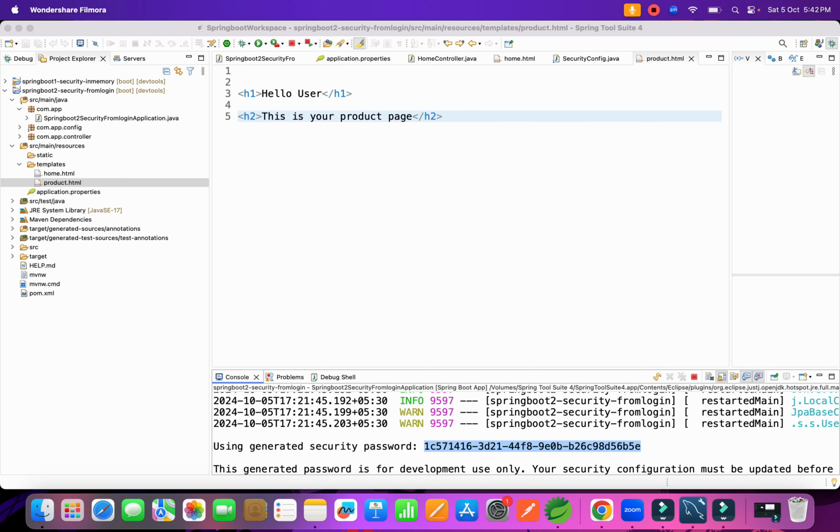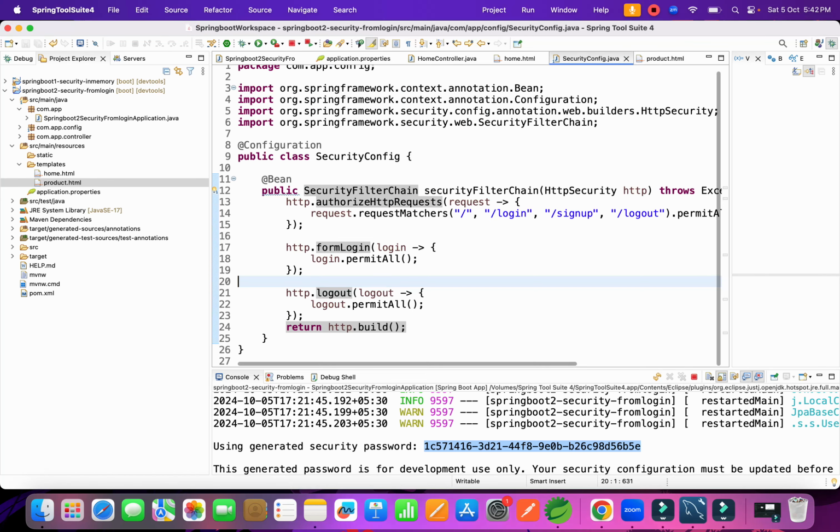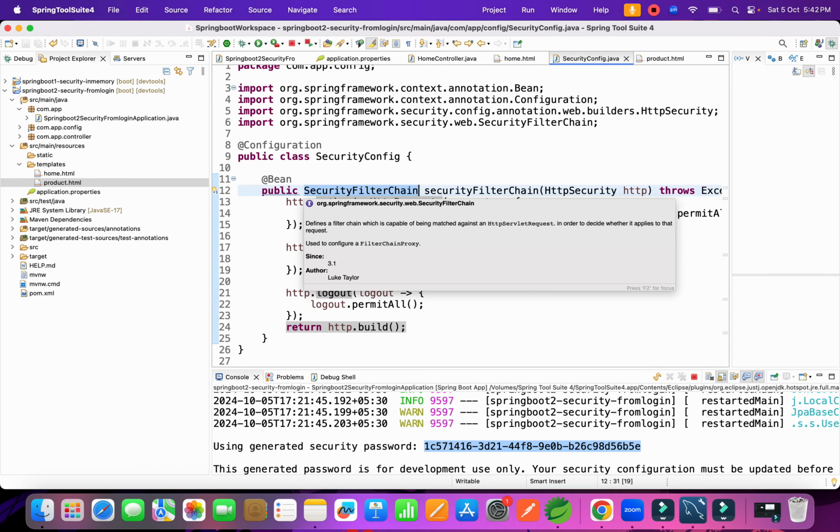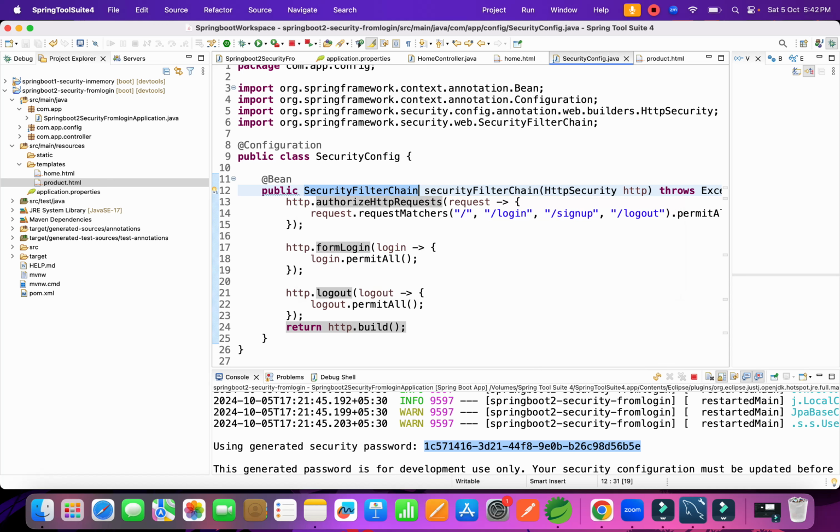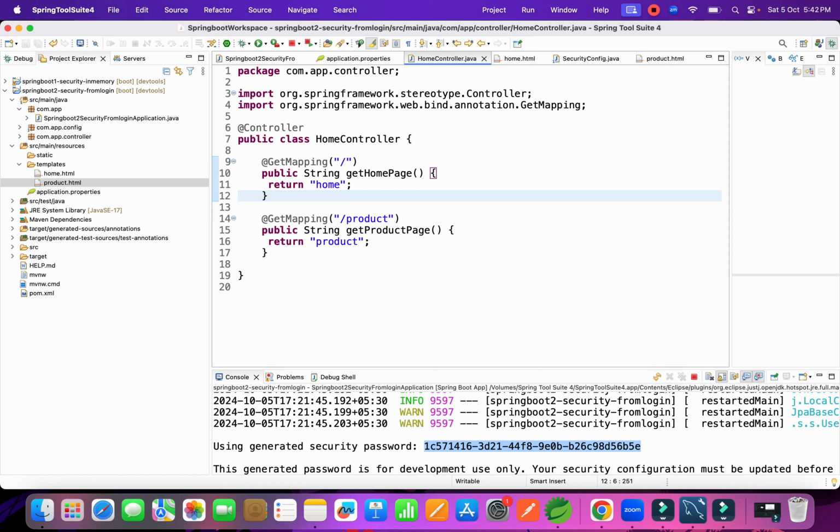In previous videos we developed the product page and implemented the security filter chain, so that we are able to allow the /login, /signup and /logout pages, and easily do logins and sign ups. After login only we are able to access the product page, and we have developed this particular controller also. Now in this video we are going to design the sign up page.